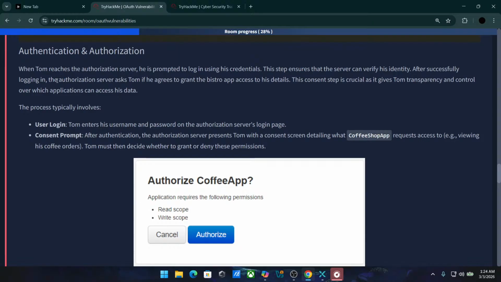Authentication and authorization. When Tom reaches the authorization server, he is prompted to log in using his credentials. This step ensures that the server can verify his identity. After successfully logging in, the authorization server asks Tom if he agrees to grant the Bistro app access to his details. This consent step is crucial as it gives Tom transparency and control over which application can access his data.